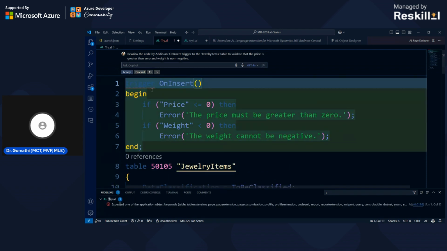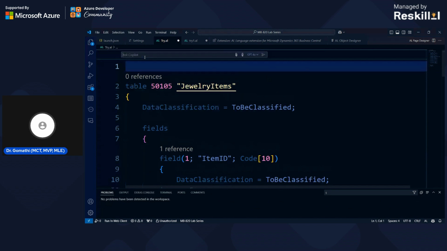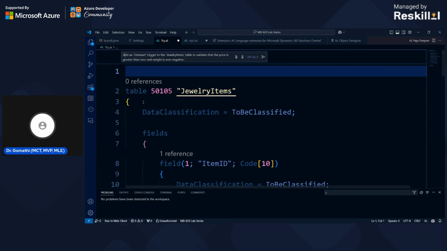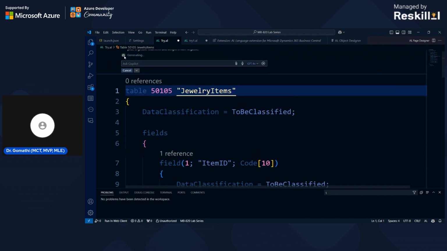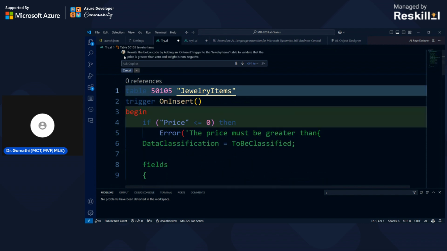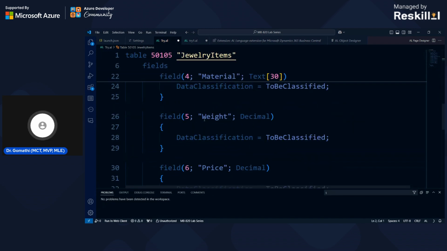Because we gave it in the previous one, and the command which I gave is also not clear. So what we can do is just give, see, rewrite the below code. You can place your command from the table and rewrite the below code by adding an on insert trigger. Let's see how it is actually behaving. Okay, so it has created it inside, but now it is not understanding where to write this on insert.